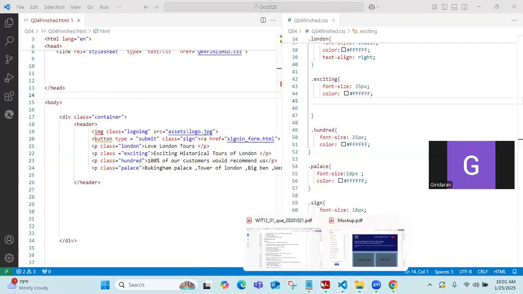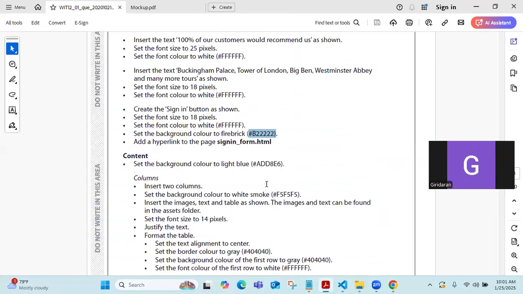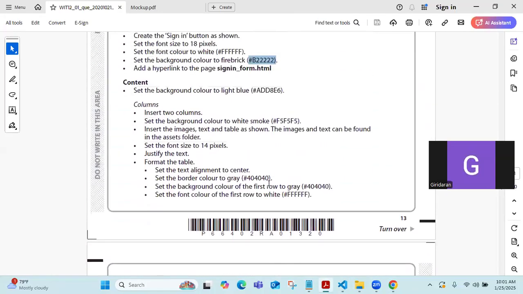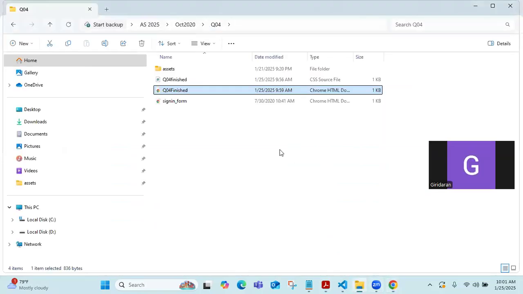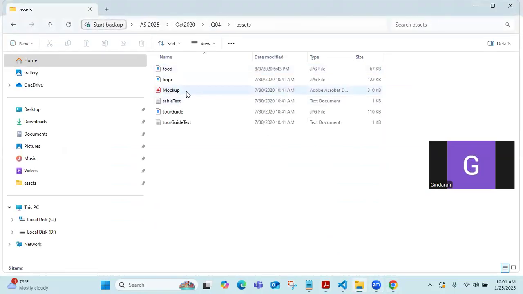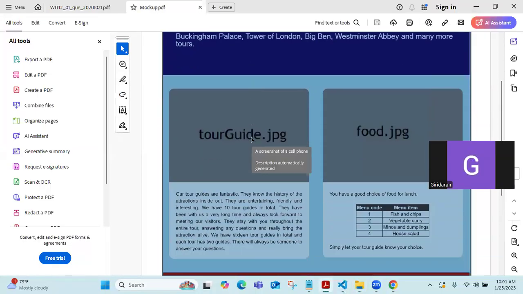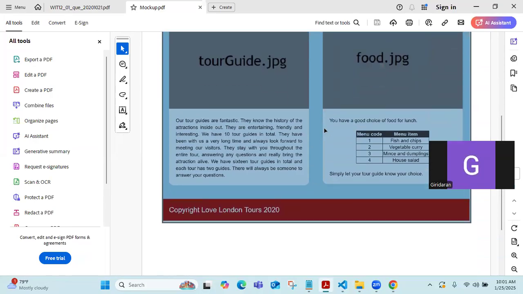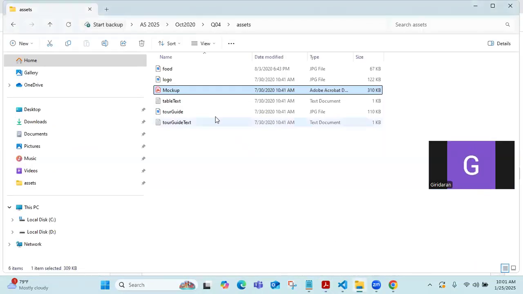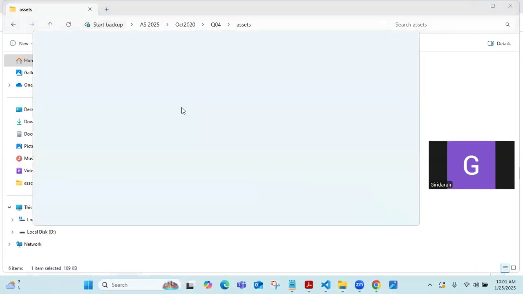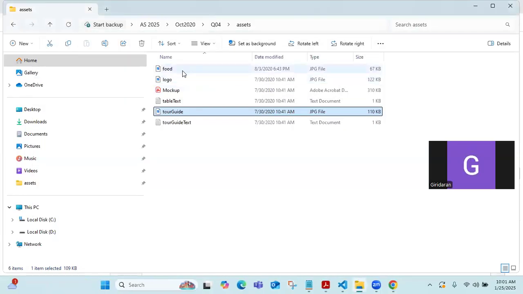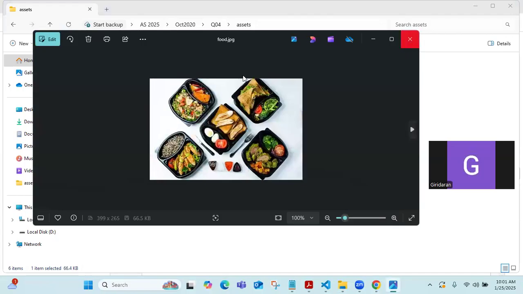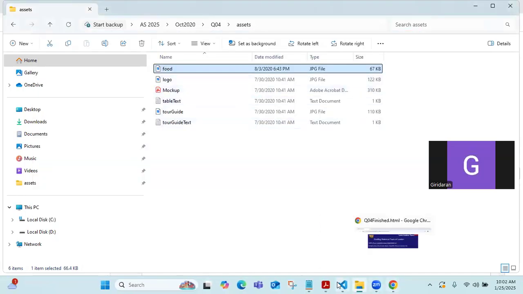Now what do we have to do? This part, you can see the prototype here. I have to have a guide.jpg here, and again food.jpg. There are two parts here. So tour guide JPG means this image should come, this part should come. How to do it, we'll see slowly. We'll start that part.